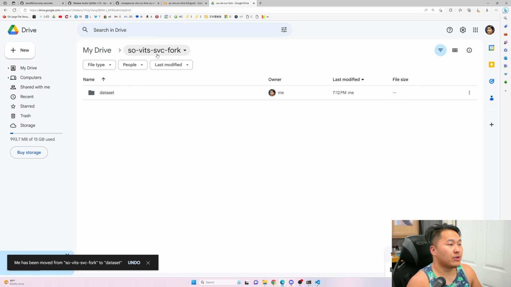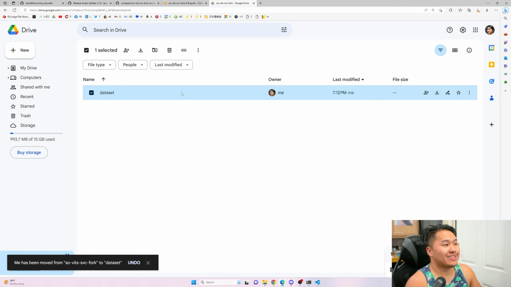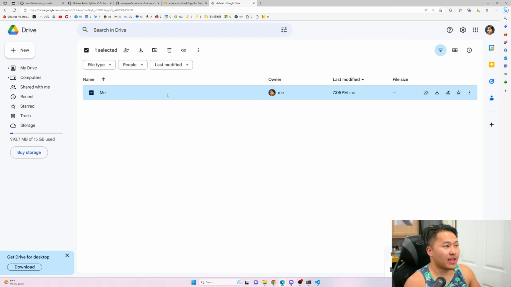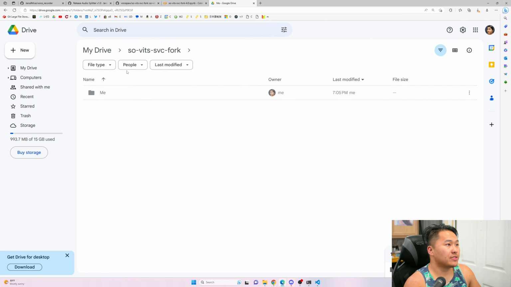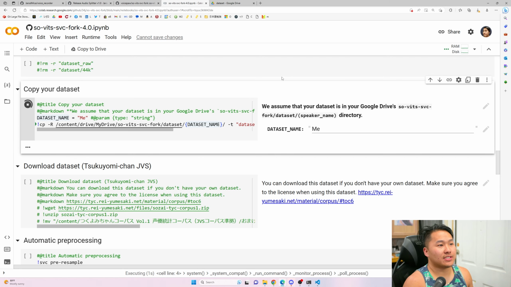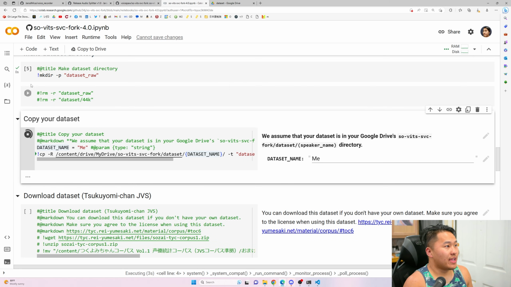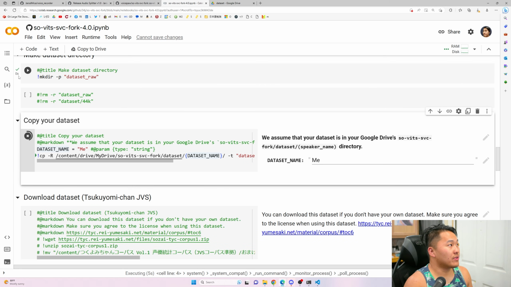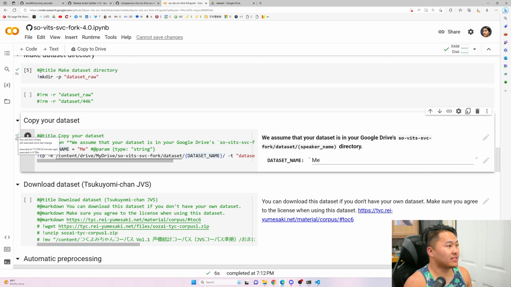So the correct file structure should be So-Vits-SVC fork, dataset, then speaker name, and then all of your samples. So now if we take a look back here, we have it correct. So dataset and then dataset name, which is me. So let's run that, and you'll know it's successfully run when you see a green check mark, as you do up here on this cell. As you can see, it finished here.